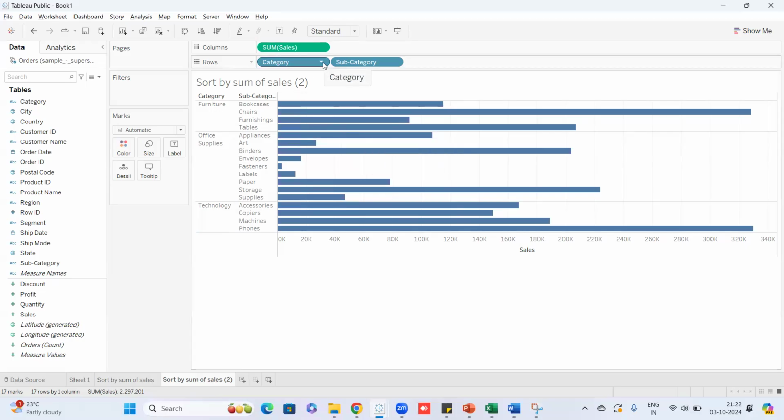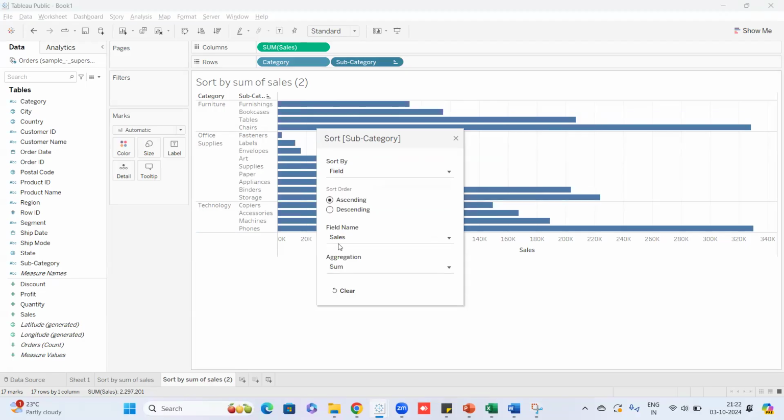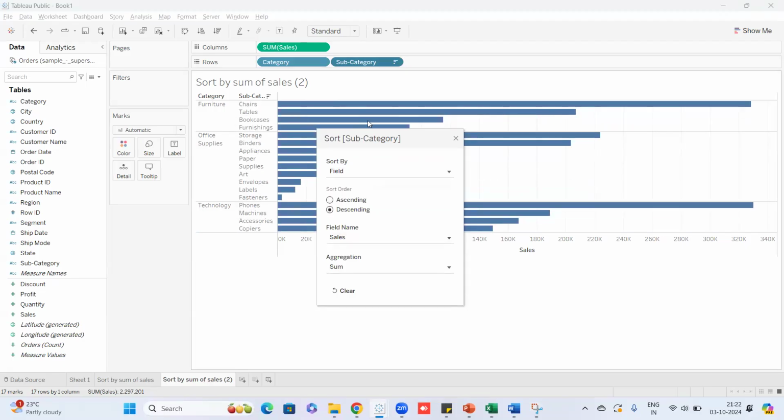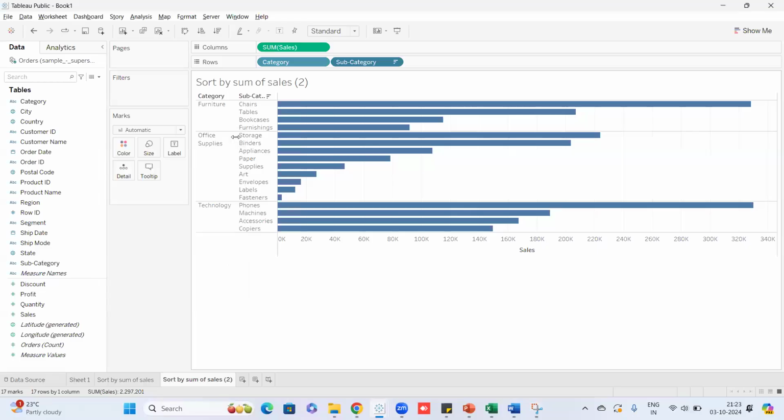So I'll go back to subcategory. I will say sort. I will say field. And I will say sum of sales descending. Okay, the same way because I want it sorted in the same order. So it is doing that for me.